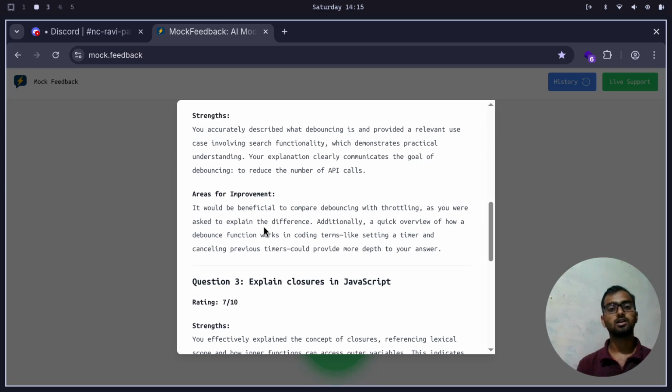Okay, what are the areas of improvement? It is saying it would be beneficial to compare debouncing with throttling. Okay, as you were asked to explain the difference. Additionally, a quick overview of how a debounce function works in coding terms, like setting a timer and cancelling previous timers, could provide more depth to your answer.